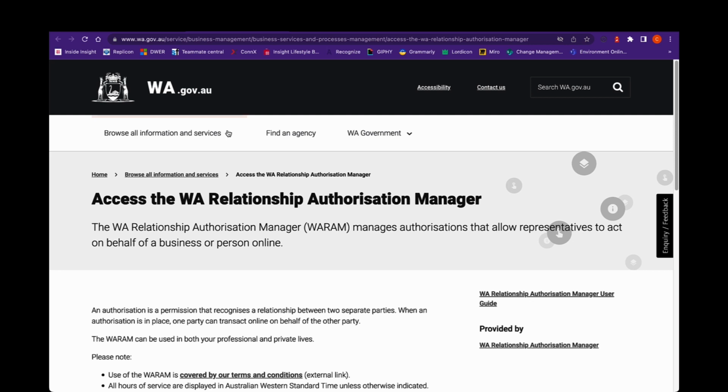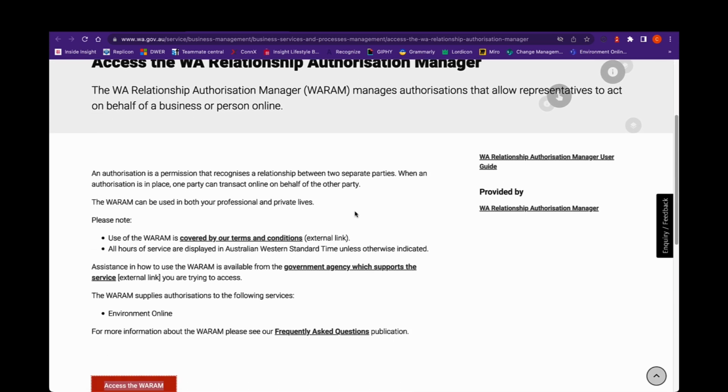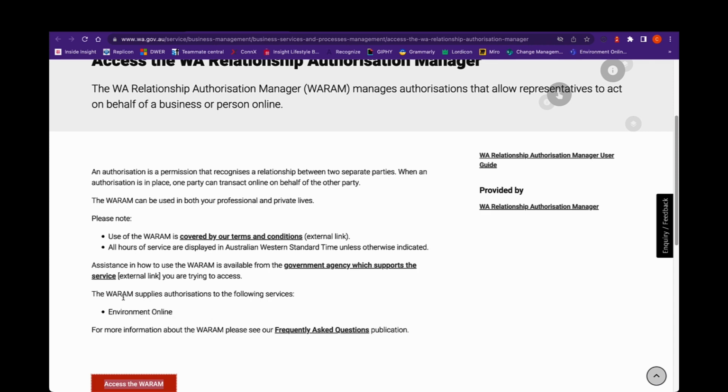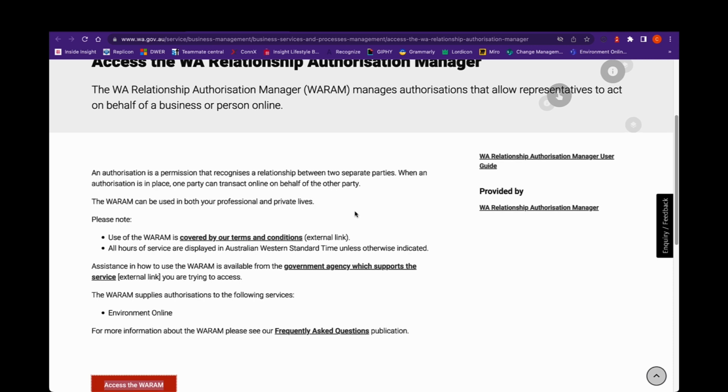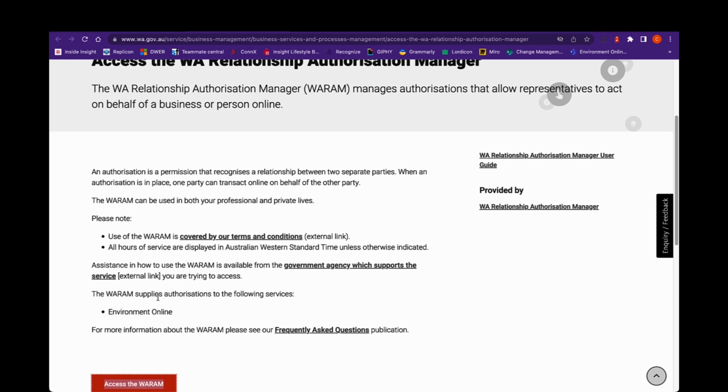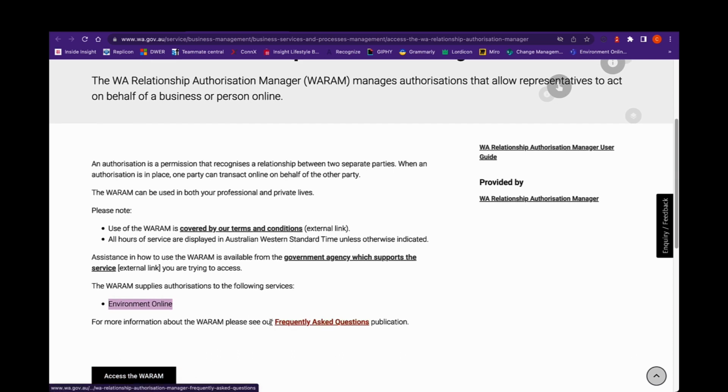This video is going to demonstrate how to log in to Environment Online using the West Australian Relationship Authorization Manager, or WARAM. Environment Online uses WARAM to allow representatives to act on behalf of a business or a person. Please read all of the instructions on the page and take note of the current services. At the moment, only Environment Online is a current service. There is a list of frequently asked questions and a user manual for further information.